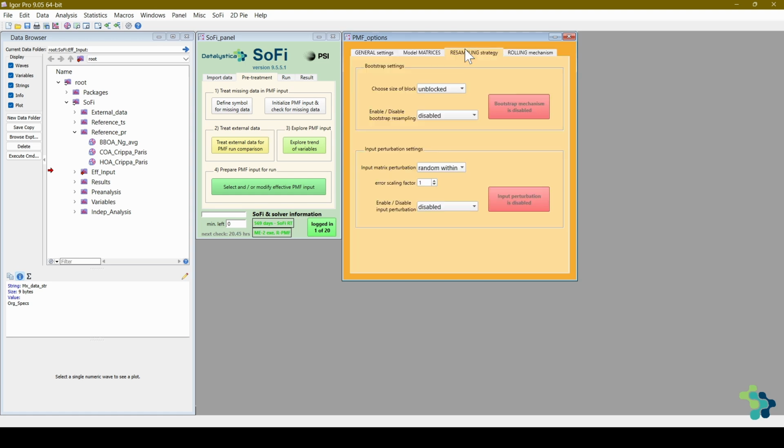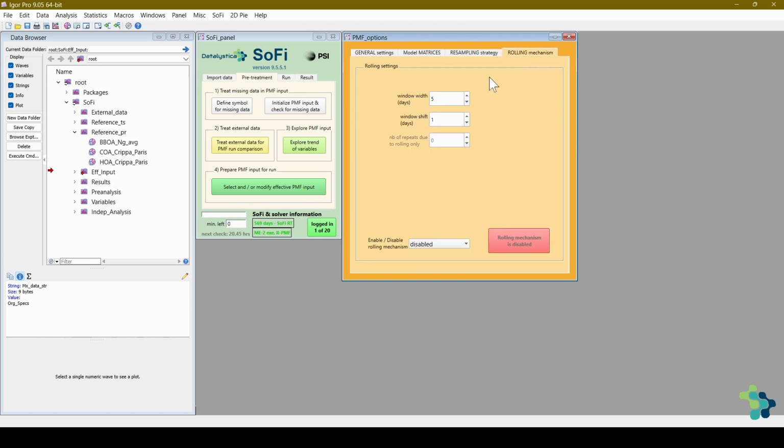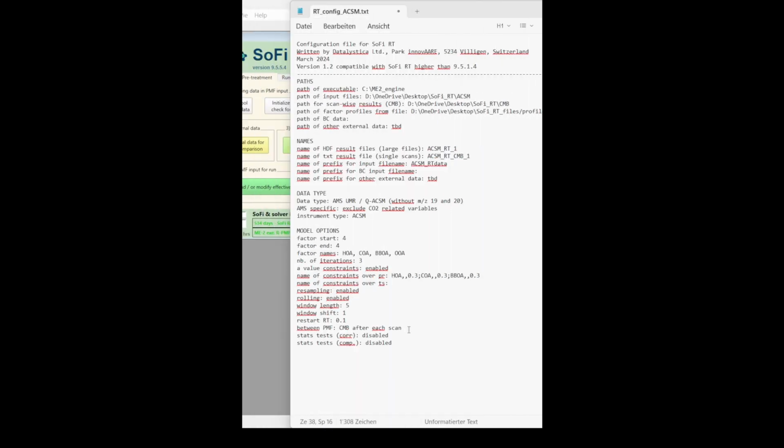We have to go to the resampling strategy, so the bootstrap here. Here we want to enable that. And then to the rolling mechanism, I want to also enable the rolling mechanism and pass the window width and window shift. For example, 5 days window is fine. 1 day, so we have a daily shift, it's also good. And we want to enable here as well. Also here, please note that people normally use a 14 days window width.